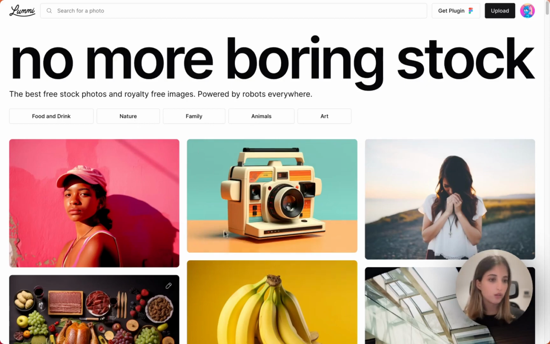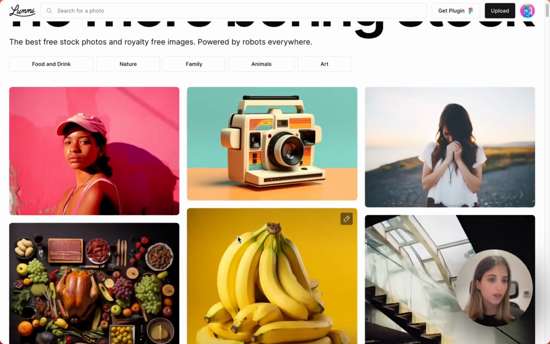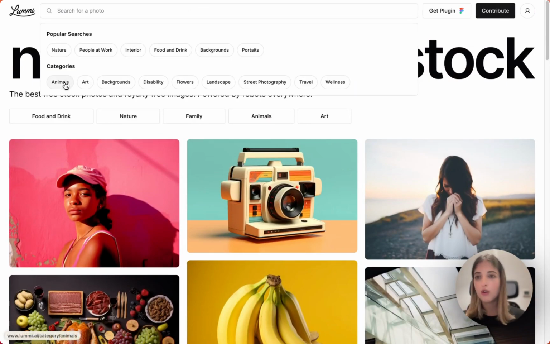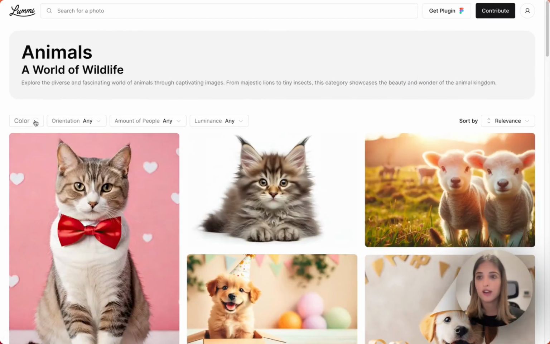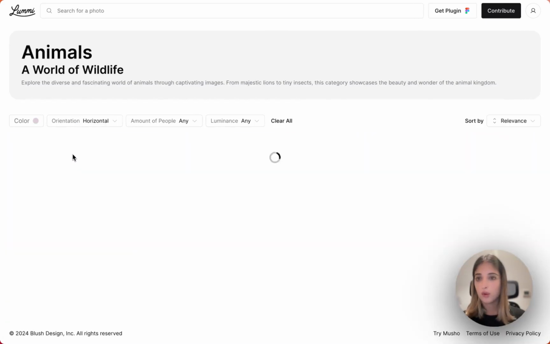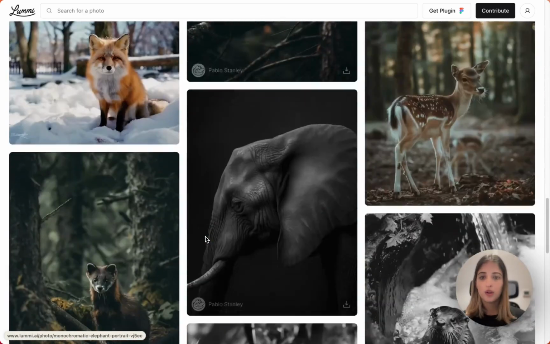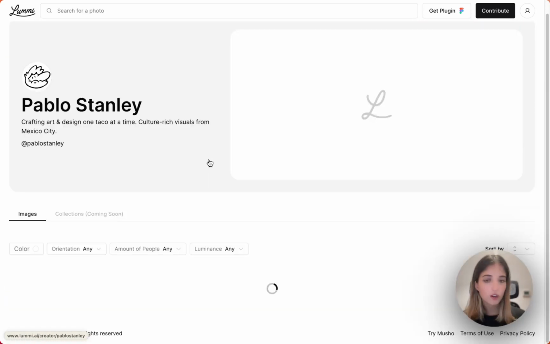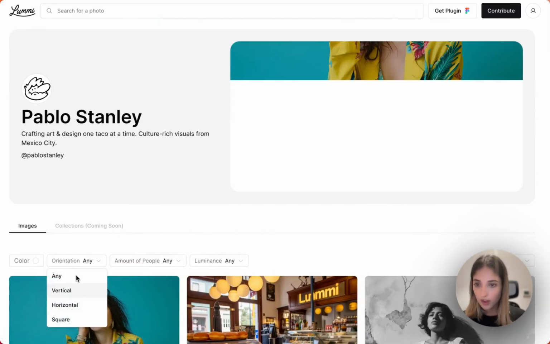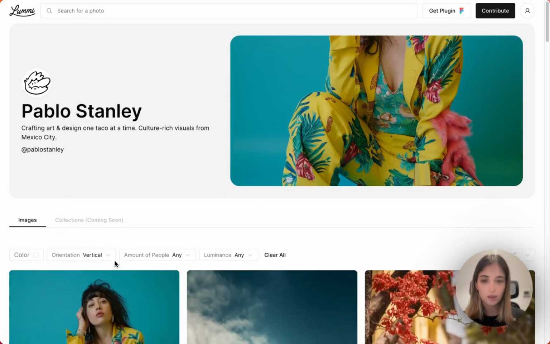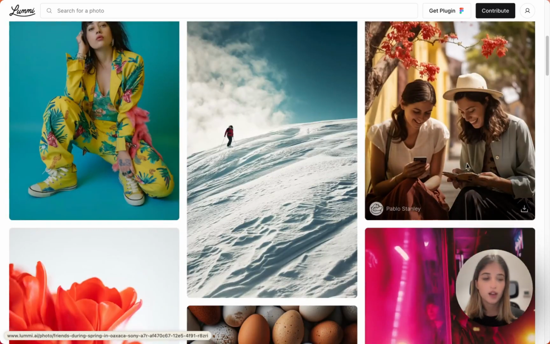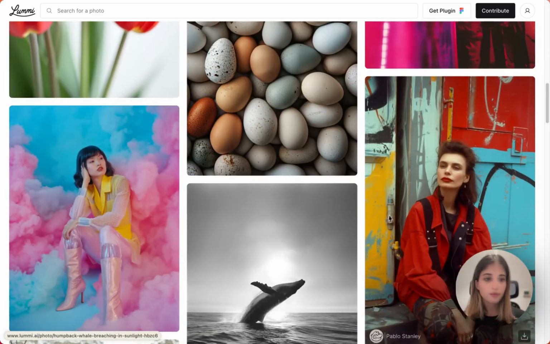And of course, it's not only available in the plugin, but it's also available in our Lummi site. So if you are searching in a certain category, you're going to be able to access that color filter, the orientation filter, let's say we want, or you can go into one of our creators' profiles and sort from there. So I'm here and I just want to look at the images that Pablo has submitted, and I just want the ones that are vertical. And it's going to give me these as well.